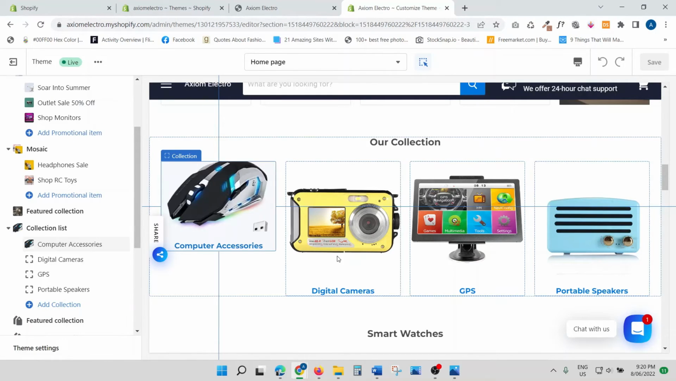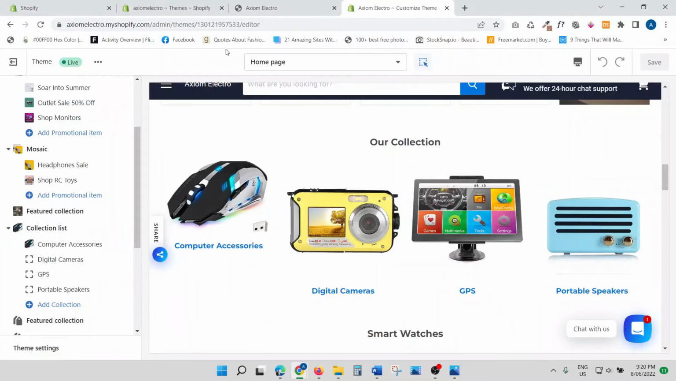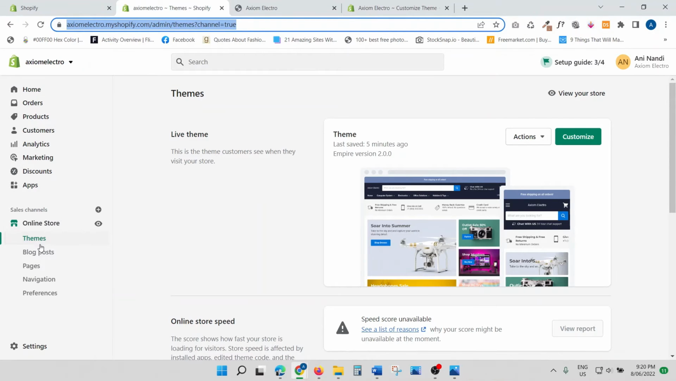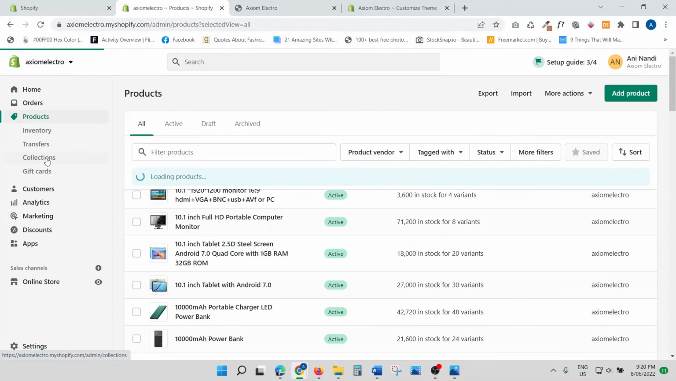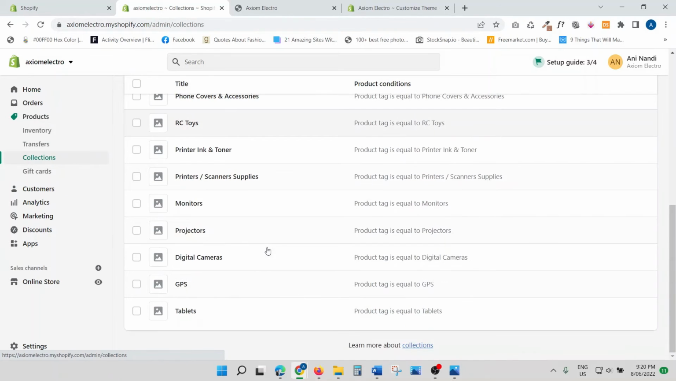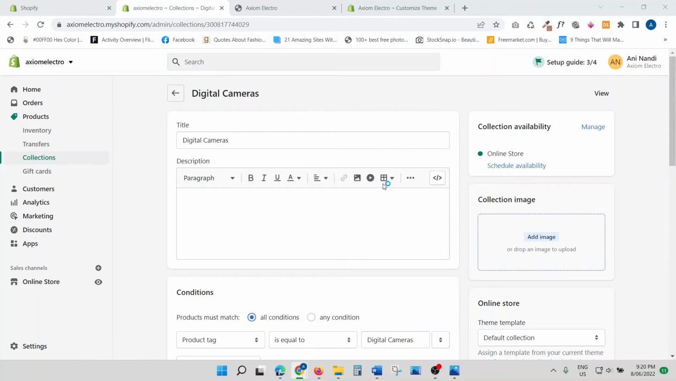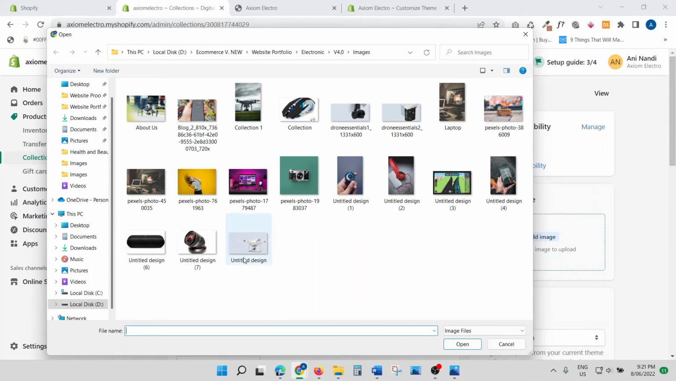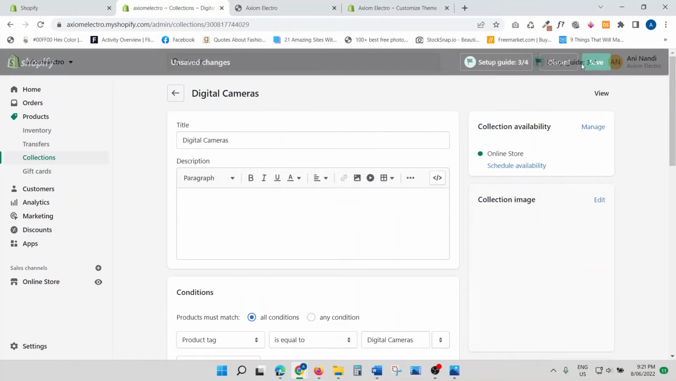Okay, so my next collection is digital cameras. So digital camera, I'm gonna put this. So just gonna go back, go to my products, go to my collection, and then digital cameras. Save.